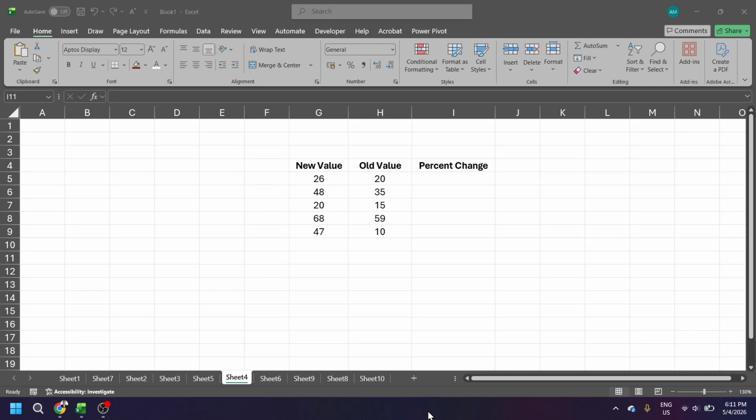In today's video, I'm going to teach you how to calculate percent change in Excel. Percent change tells you how much a value has gone up or down relative to where it started, and it's one of the most useful quick analyses you can do in a spreadsheet. Let's walk through it clearly and keep it simple.